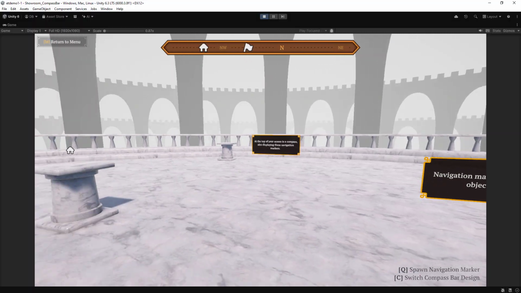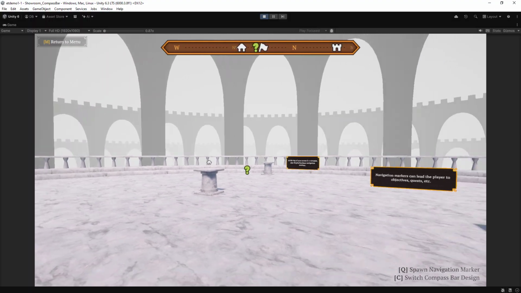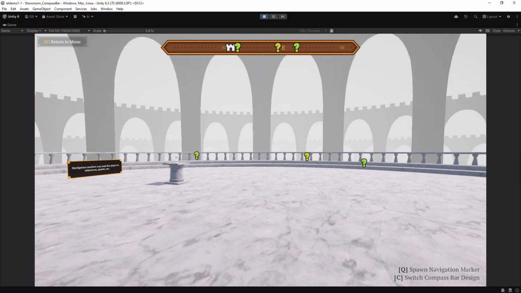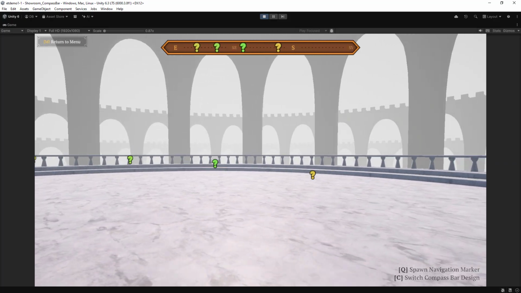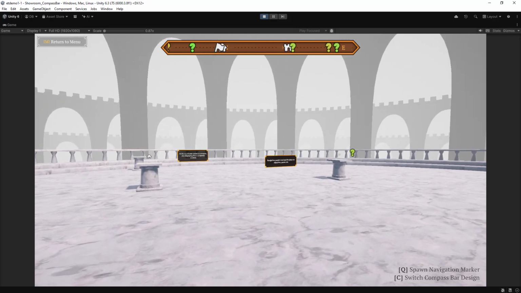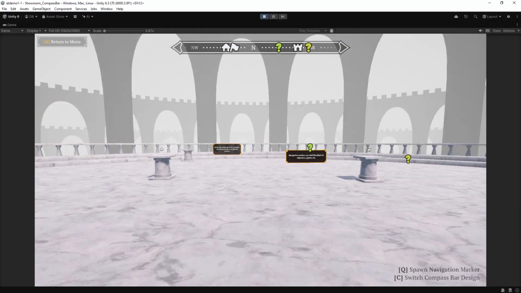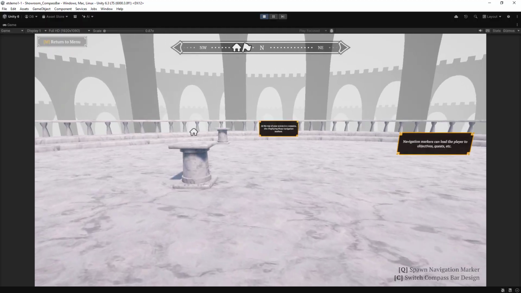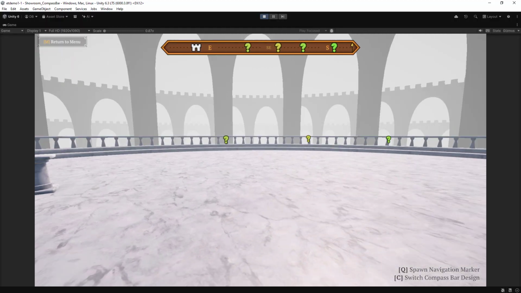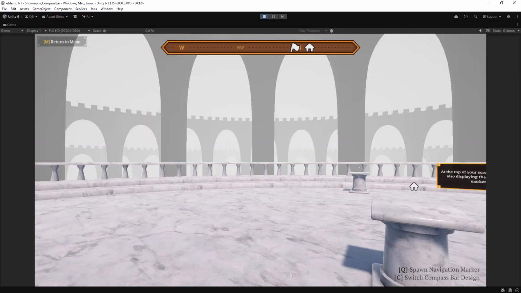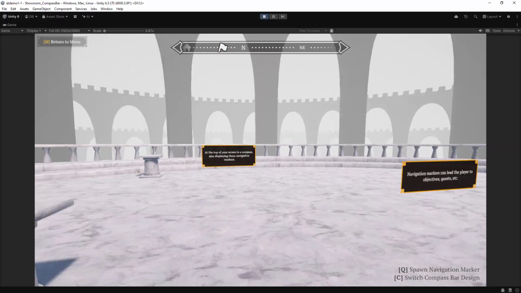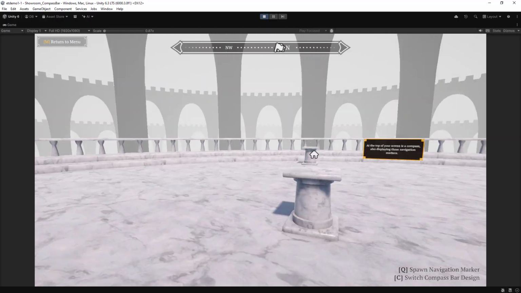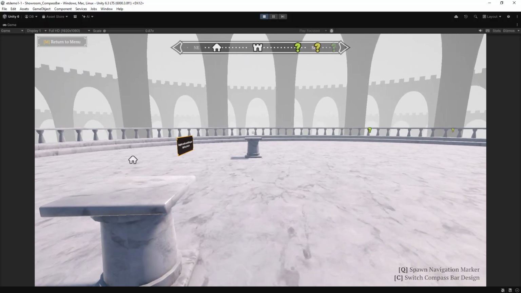And also, if I go ahead and press Q, that is going to create a brand new marker here inside of the scene, which dynamically gets added to the compass bar. Also, if I press C, that's going to switch the compass bar design, and you can of course create your own compass bars if you wish, but there are two that come with the toolkit, this ornate looking one, and this one right here, which is reminiscent of Skyrim. So let's have a look at how the compass bar works.